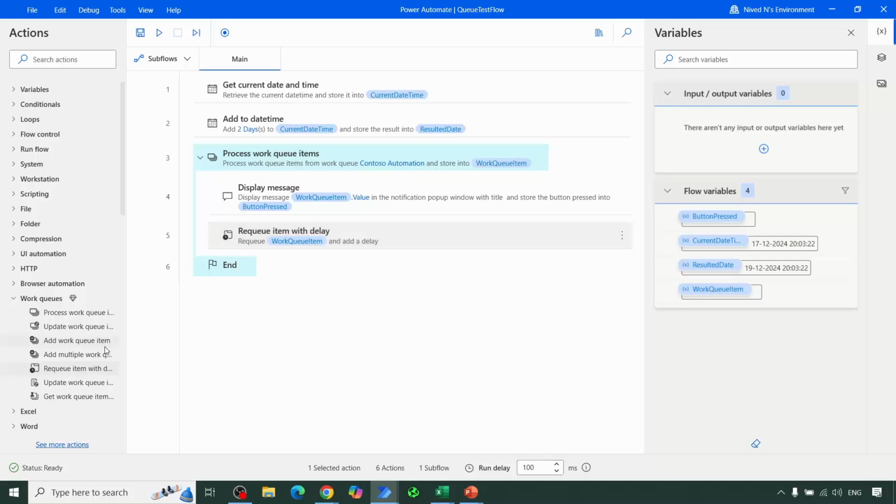And next, there are some other properties like add multiple work queue items. For example, you have an Excel table, you want to add all the Excel data to a queue, instead of doing a loop that we do using add work queue items.